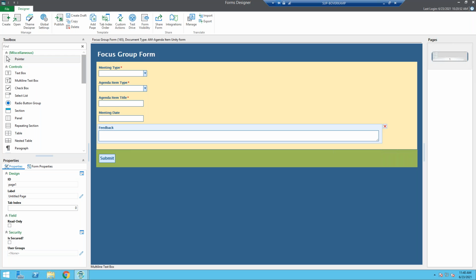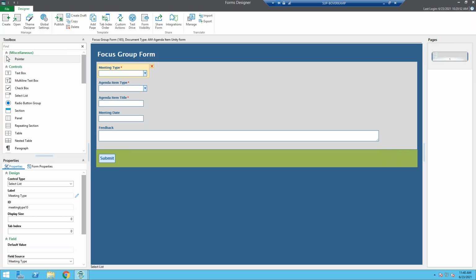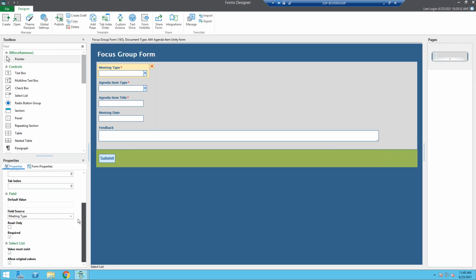And so I wanted to point out those 3 required fields that I talked about before. We need the agenda item title, the agenda item type, and the meeting type. And when I select one of these, I'm going to navigate over to my properties pane and scroll down. My field source is what's going to need to be changed for each one of those. So my meeting type will be the field source meeting type. My agenda item type will have the agenda item type field source.